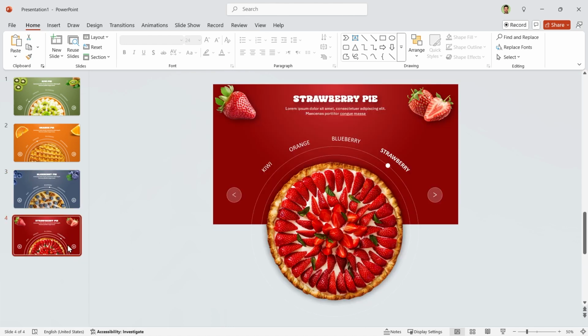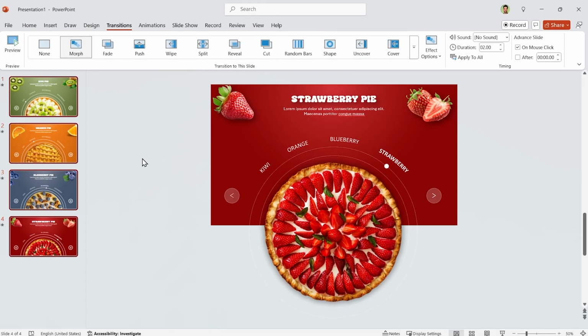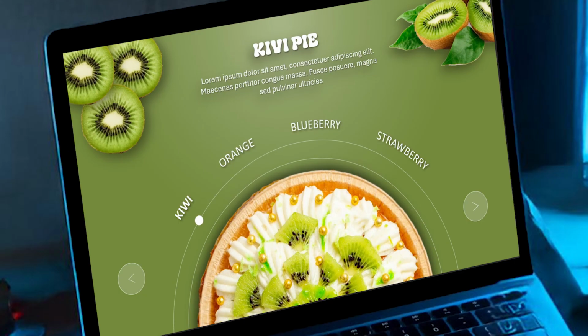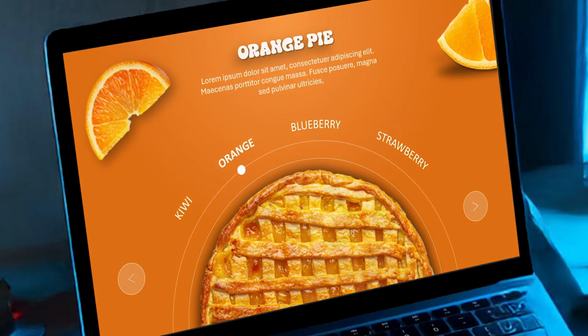At the end, select all the slides and add morph transition to them. Decrease the duration to 1 second and you are done. Your PowerPoint is ready.